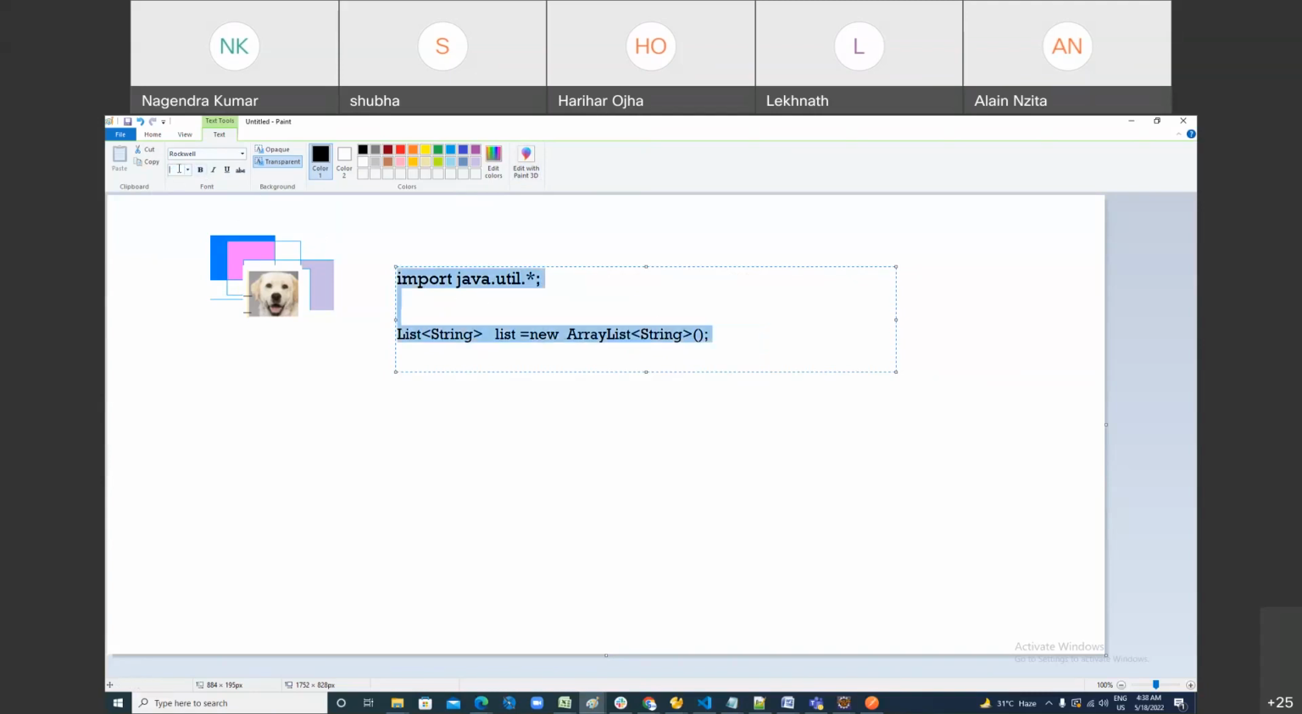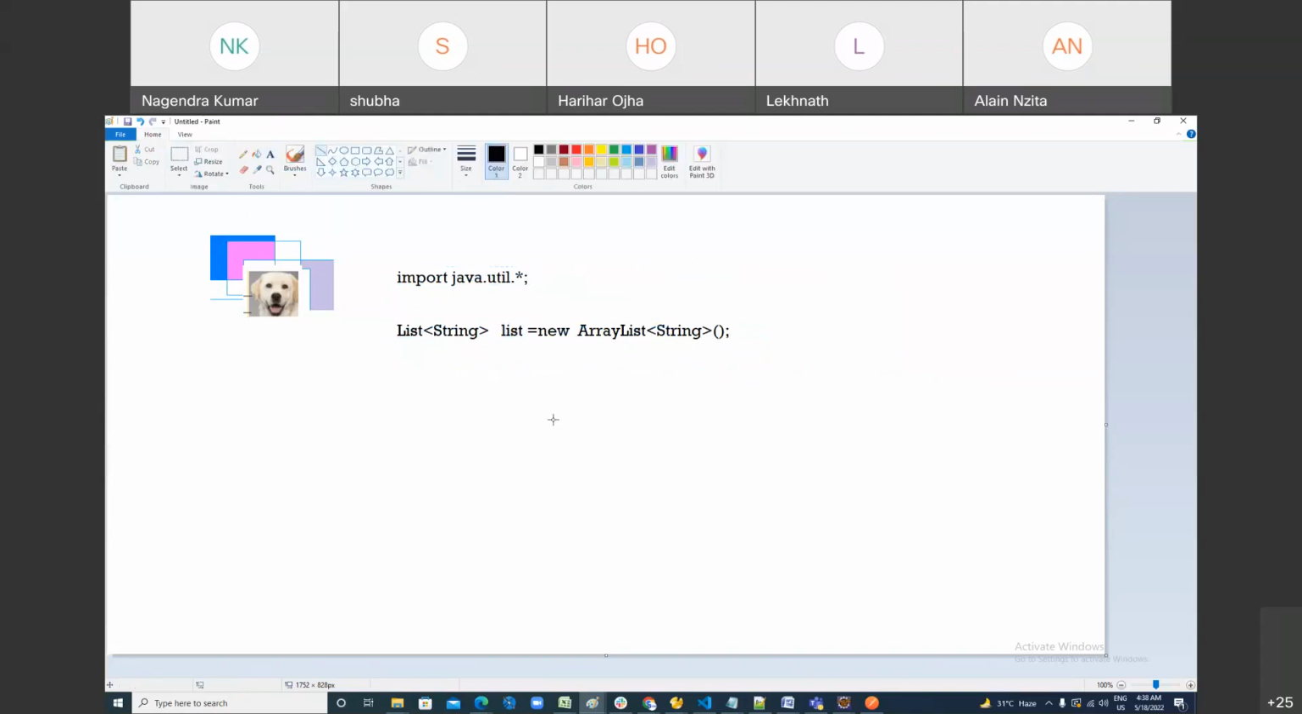So I'm making an object of ArrayList. The moment you create an ArrayList, by default the ArrayList capacity is 10.